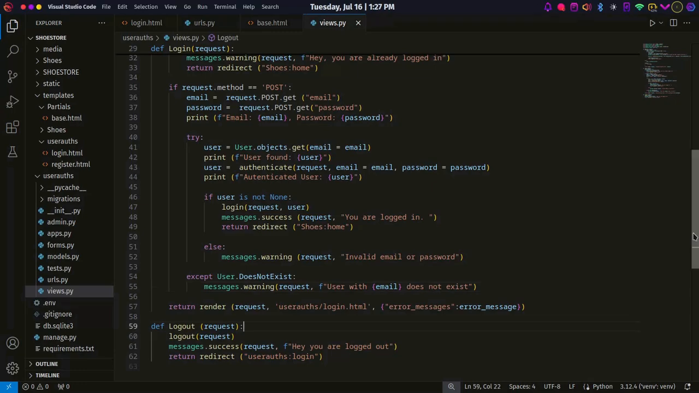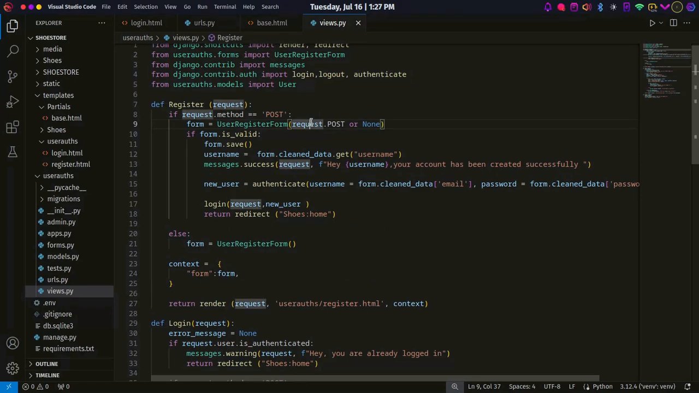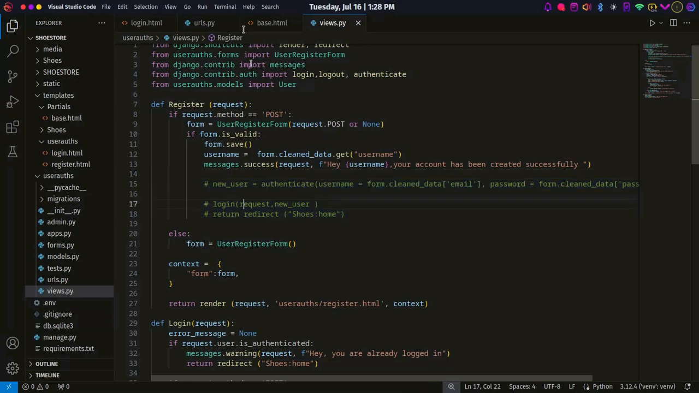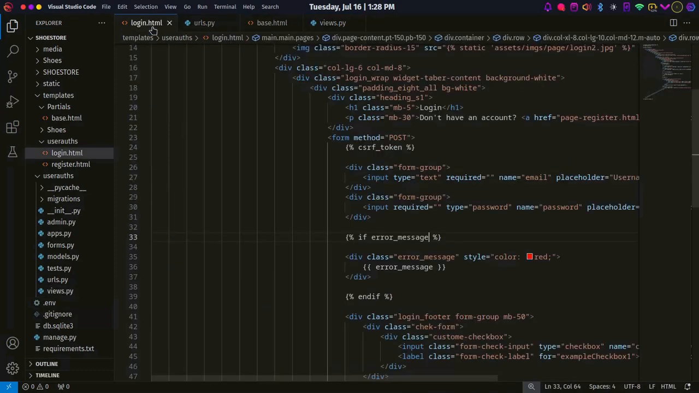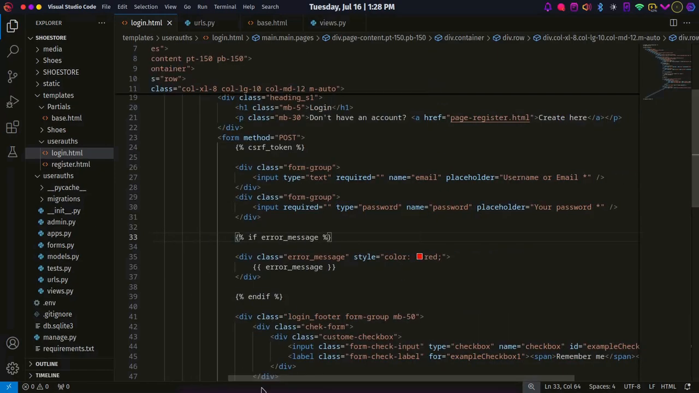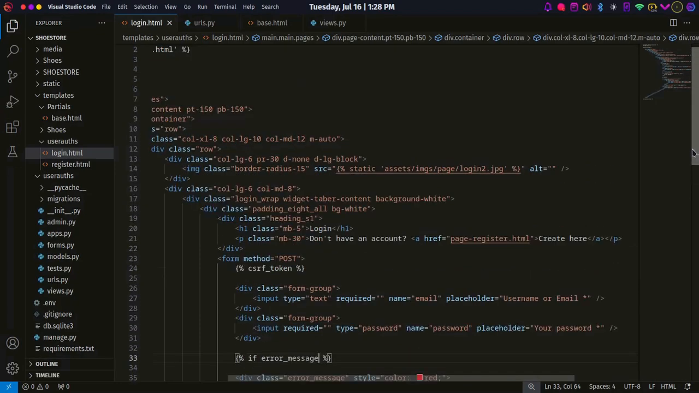To test this out, I'm going to comment this part whereby when a user registers, they are automatically authenticated. So I'm just going to comment this part for now, like that. The logging looks correct.